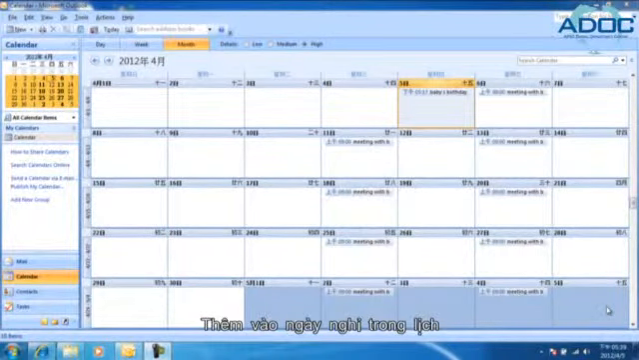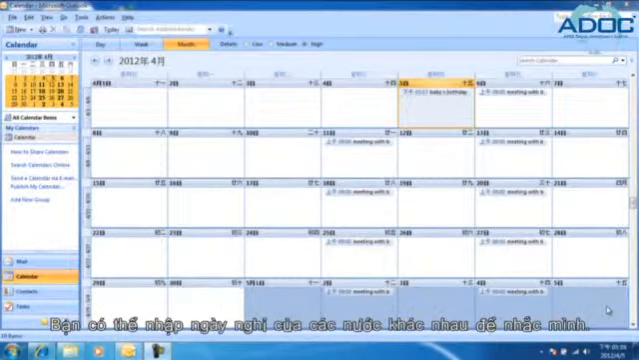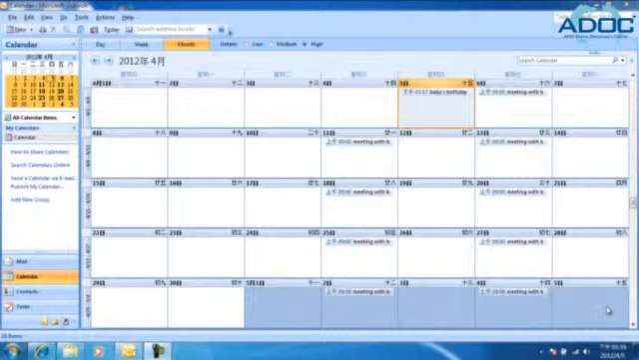Add holidays to calendar. You can enter different country holidays to remind yourself. Select tools. Click options.